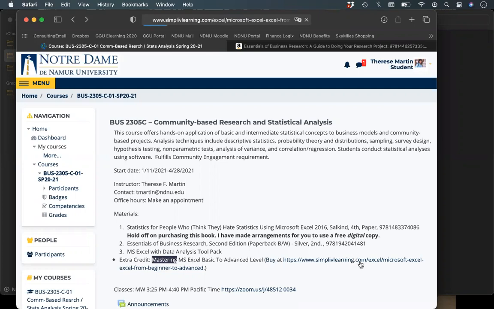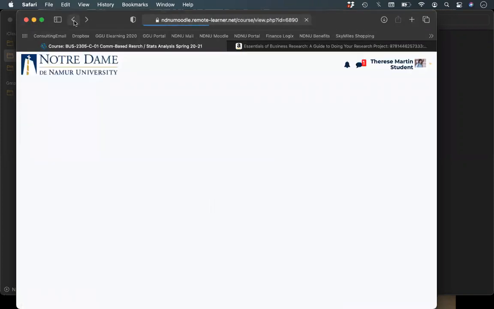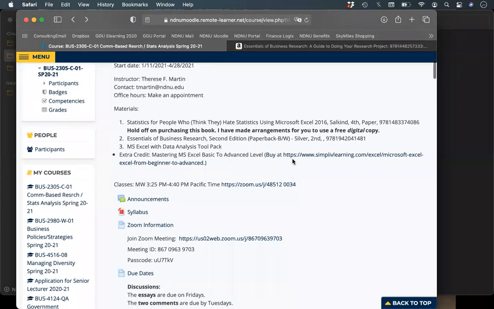So I've set extra credit to be, oh my gosh, this is slow to load. It's totally not loading. Okay. So I've set up the extra credit to be earning your certificate in Excel. It's going to take you about 15 hours to do that. So if you did a little bit every week, that's kind of the way I did it. I did like an hour and a half every week, and just watched the videos.